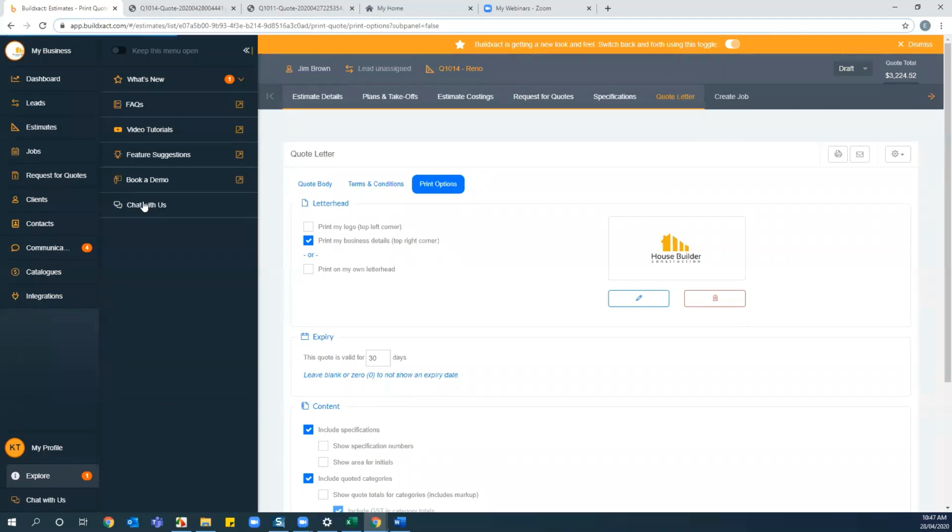Now, a few other things in here that are really important to keep an eye on is the What's New. Any new features that are coming out, you'll see there's a little indicator here. It'll show you anything that's new in there. Click on it and it will highlight to you any new features that are coming out. So keep an eye on that.